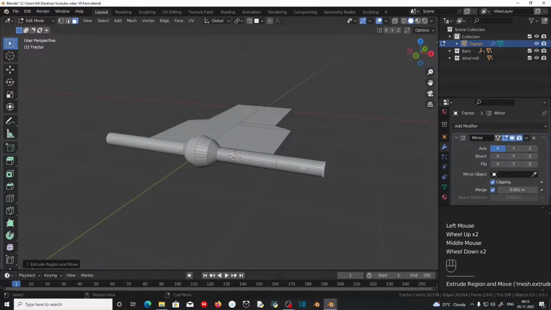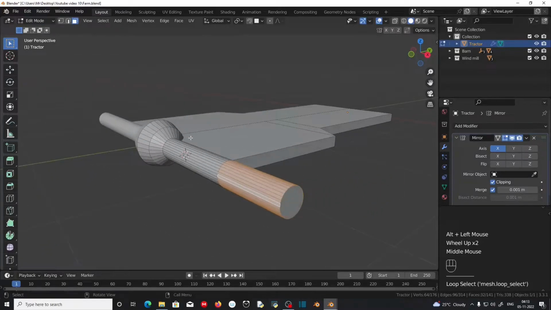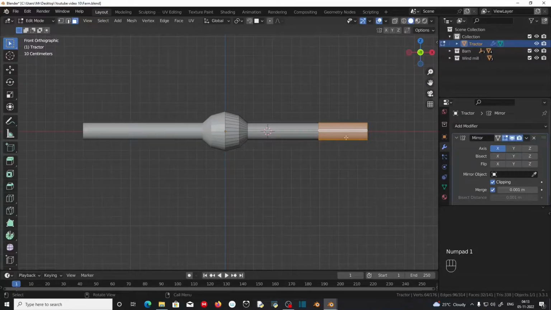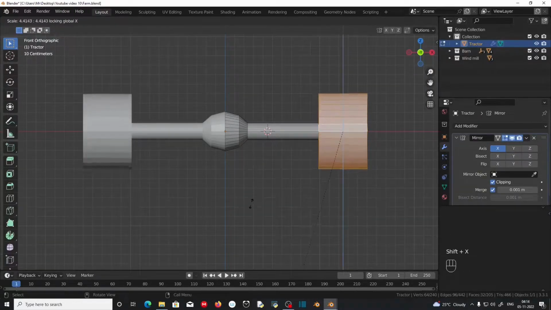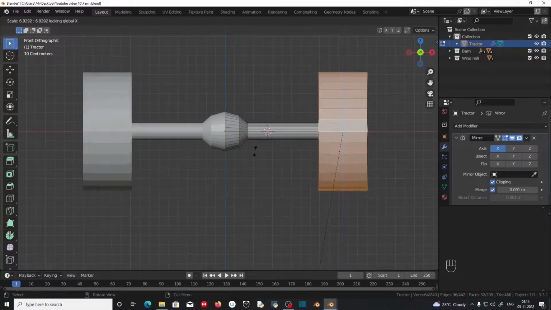Now we need to select this face loop, Alt and left click on this edge. This will select that face loop. Make sure we are in face selection mode. Go to front view, we need to make this into a wheel shape. So E to extrude, S to scale, Shift X to not scale along X axis and extrude it like this.